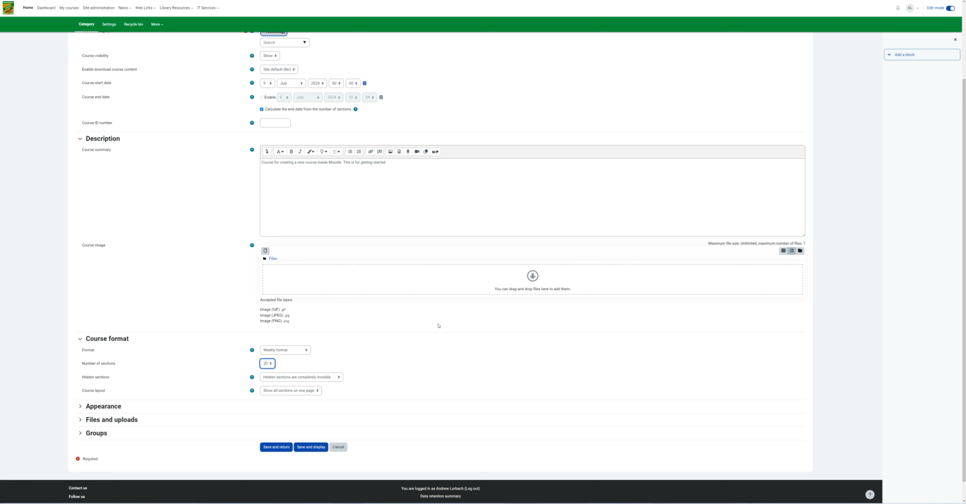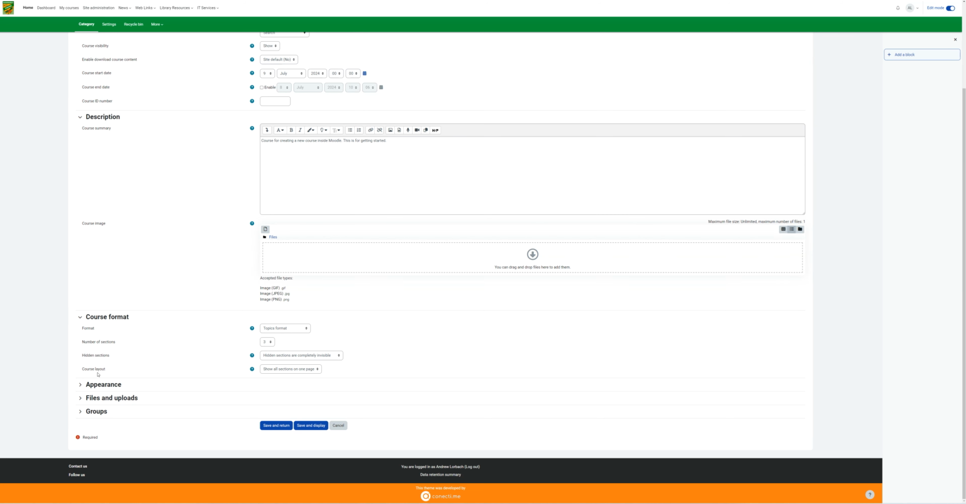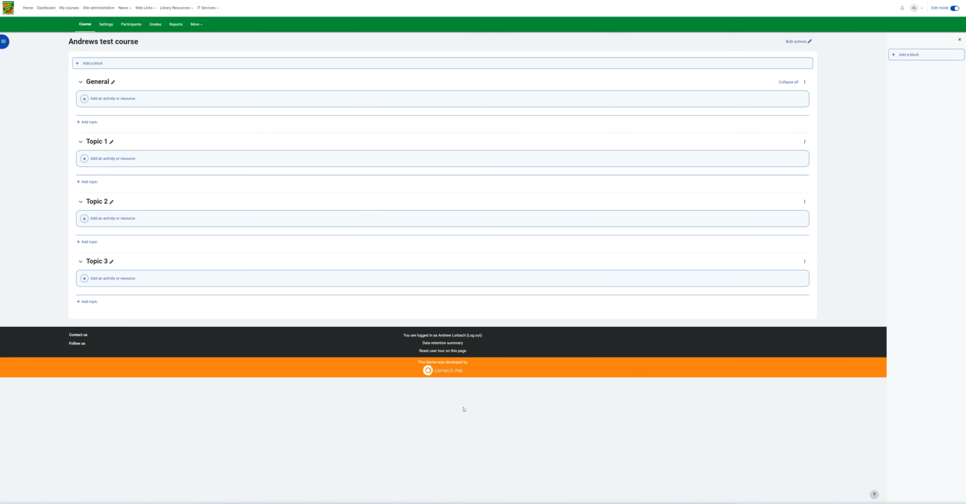I'm going to leave mine at the topics format, and I'm going to set it to 3 different topics. Hidden sections here is just that if I hide a section later on, it's going to be completely invisible. Or I can choose that students will see that there was a section, but it is no longer available. This can be useful if you're making changes and you want students to know that you've moved that section to hidden on purpose. Now, the rest of these options I'm going to leave as their default, and I'm going to pick Save and Display, and that's going to take me straight into my new course page after it's created.